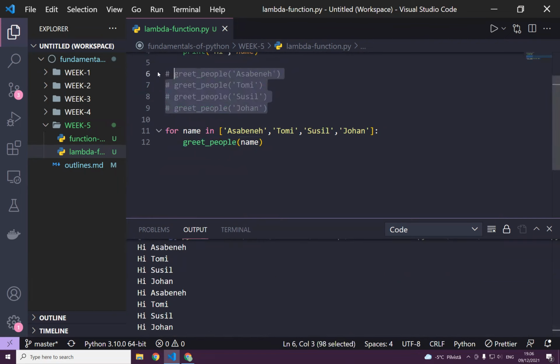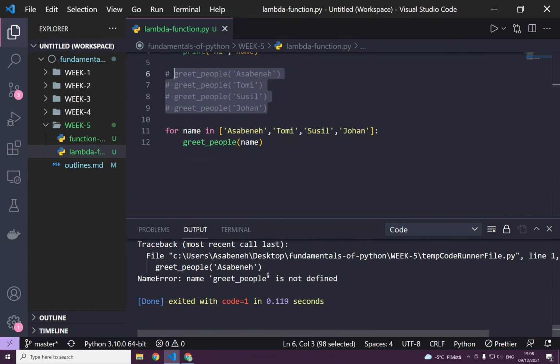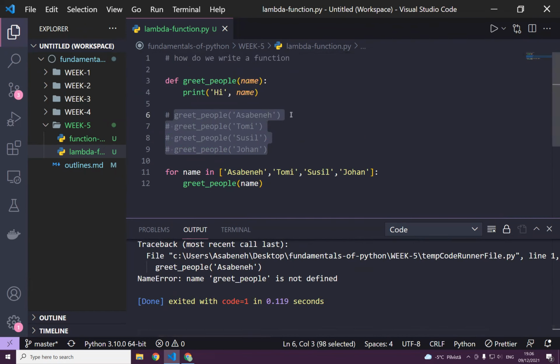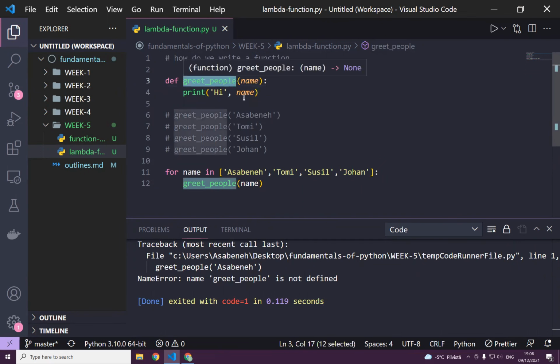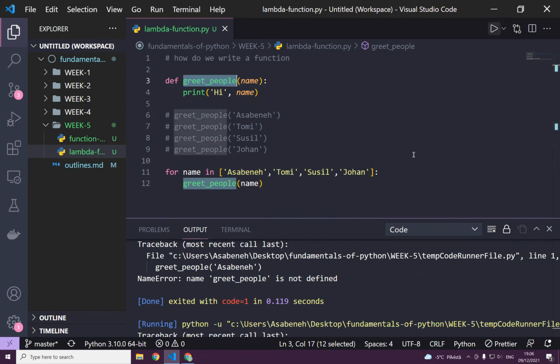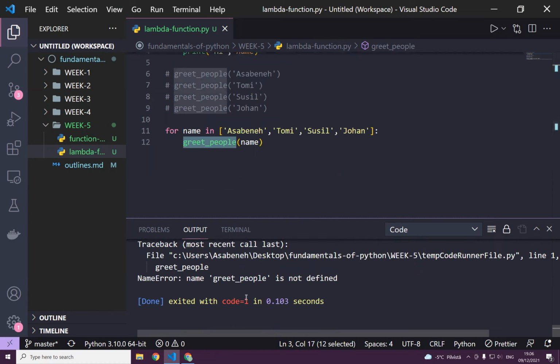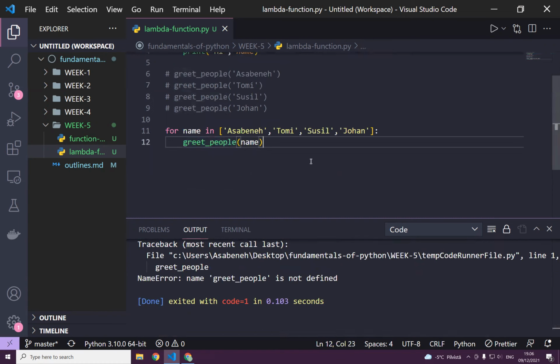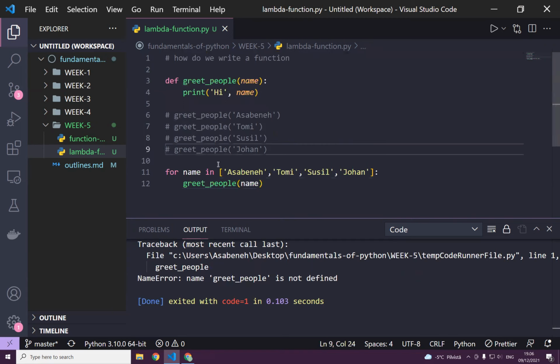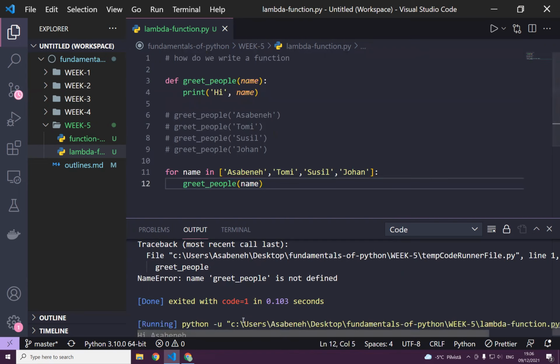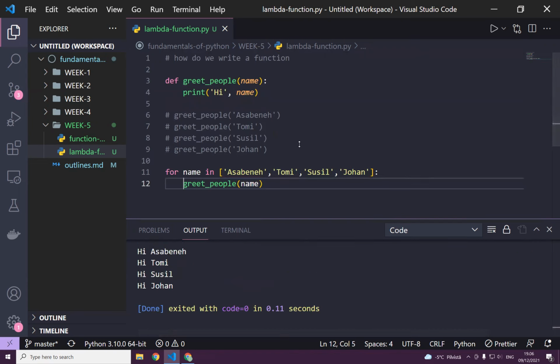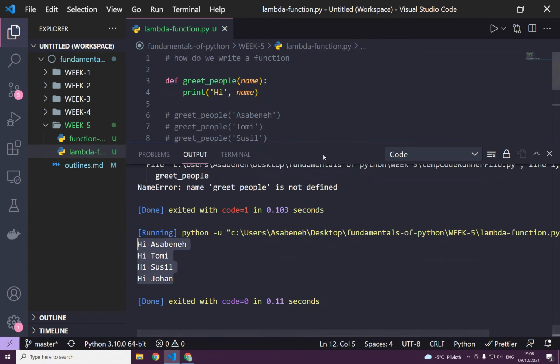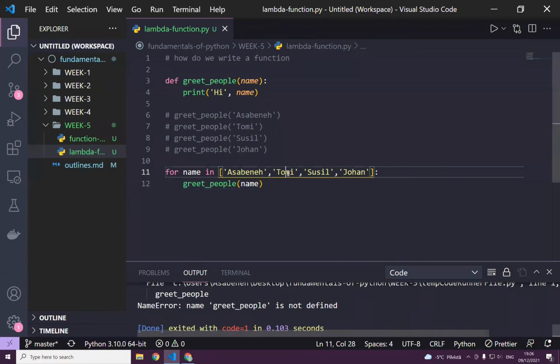Let's just comment this out for the time being, and let me show you. Greet people is not defined. What? Yeah, so sometimes, as you can see, we managed to loop through and also greet every one of them.